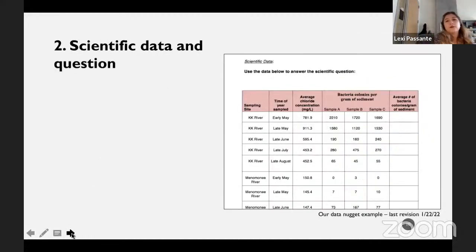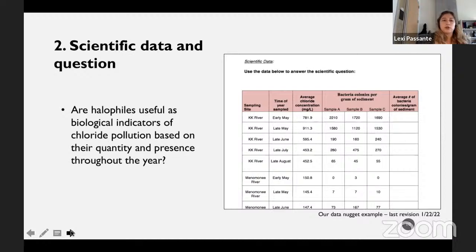We then give them the scientific data after the narrative. So this is an example of the data set that we give the students to work with. And we ask a scientific question of, are halophiles useful as biological indicators of chloride pollution based on their quantity and presence throughout the year?